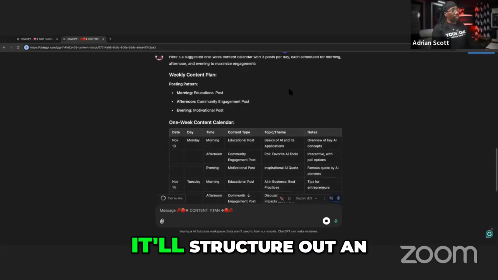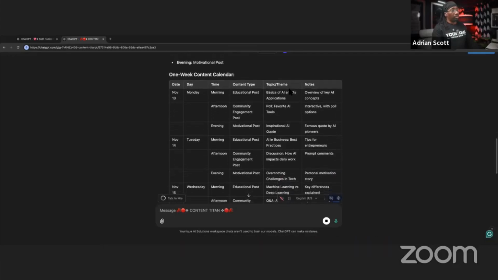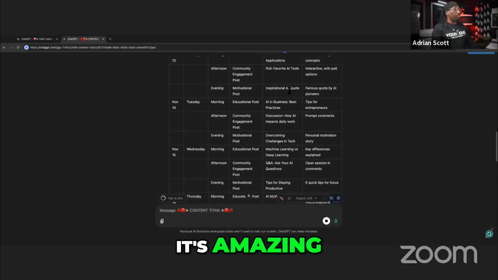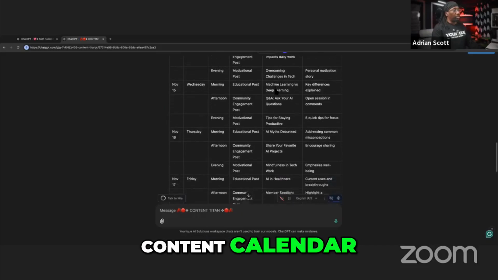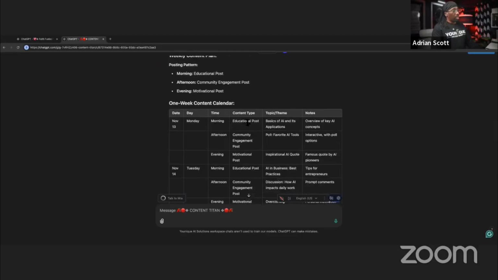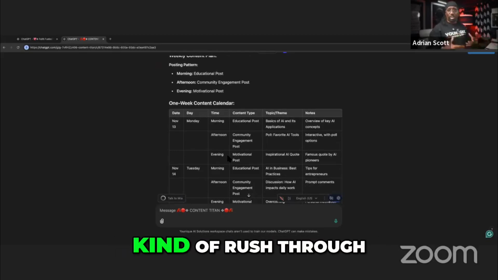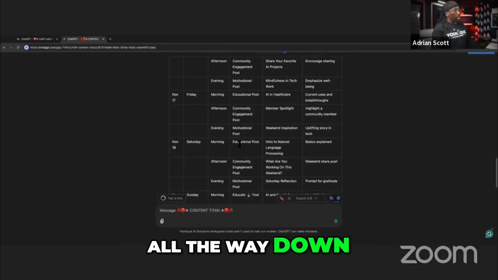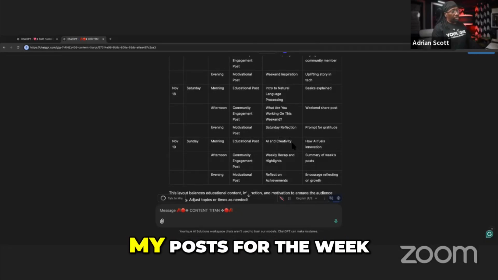If you guys can see, it'll structure out an entire content calendar. Can you guys see that? Yeah, it's amazing. So that's an entire content calendar. Let me scroll back up. That's 3 posts per day, morning, afternoon, and evening. I could have been more specific with it, but I want to kind of rush through the process. And let's see, it takes it all the way down to November the 19th. And that's all of my posts for the week.